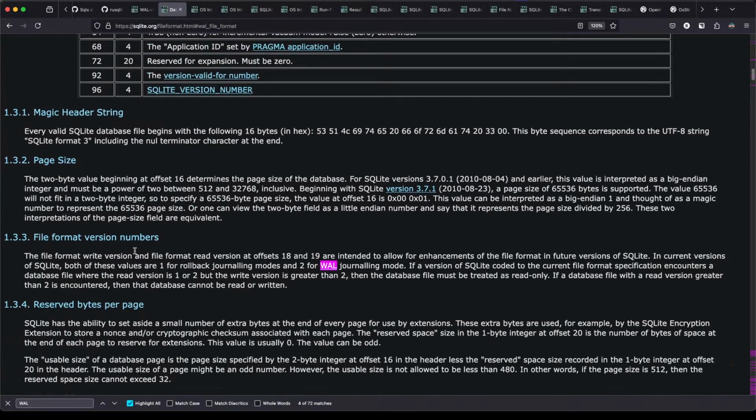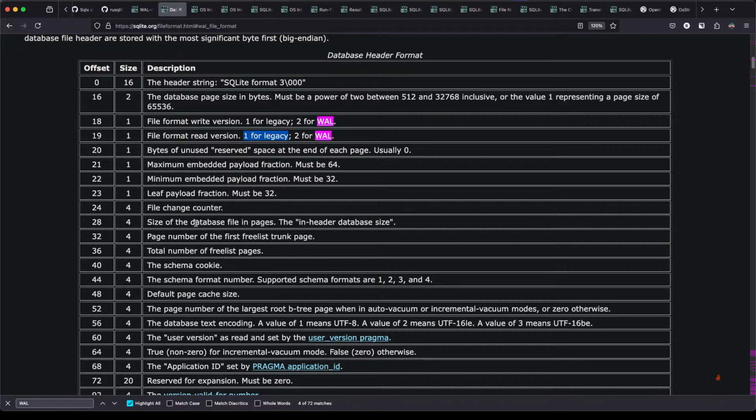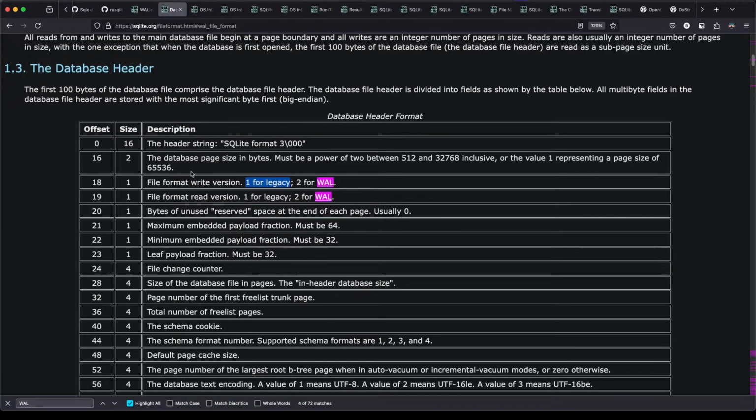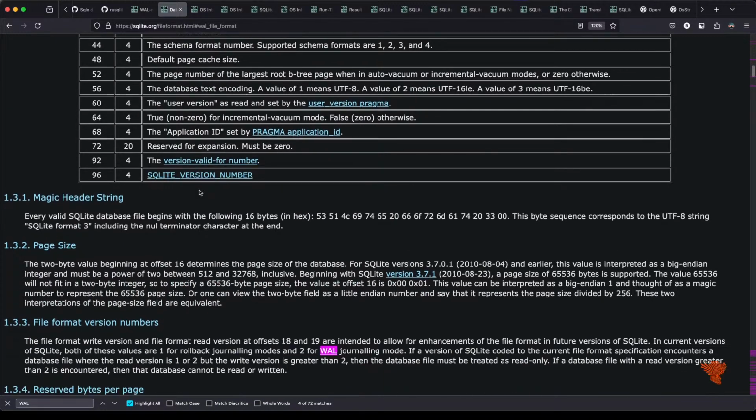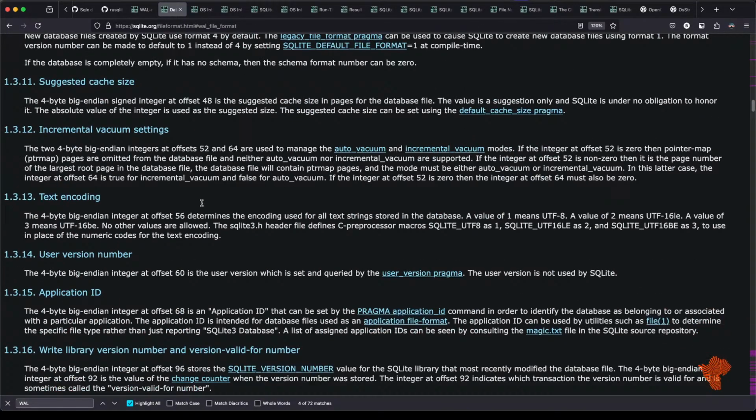Well, let's reject anything that isn't 2, as we don't support the legacy format. I mean, maybe we could. I wonder how that works. I looked at it like a year ago. I don't remember.